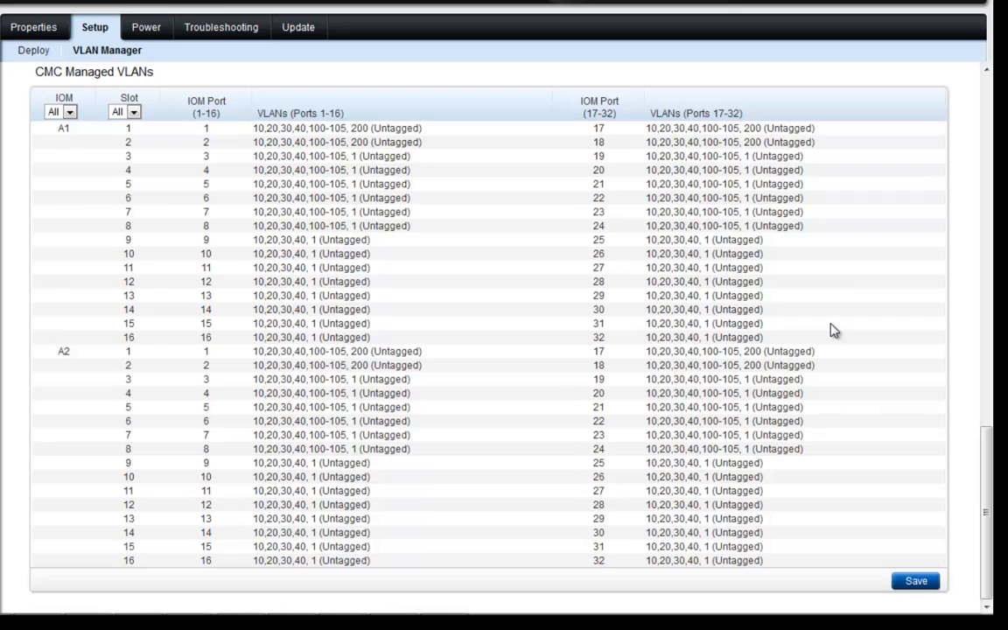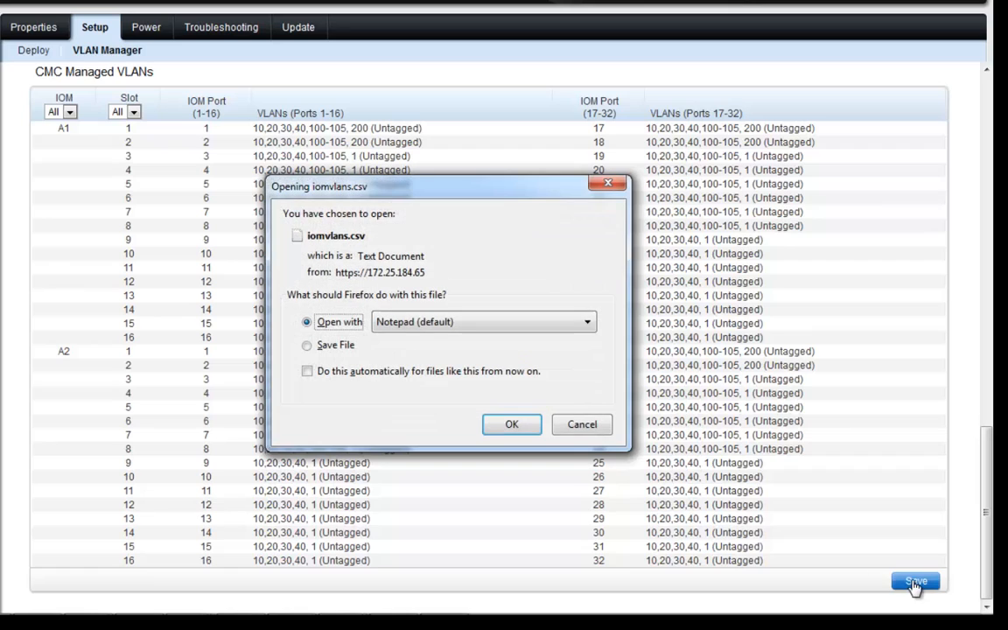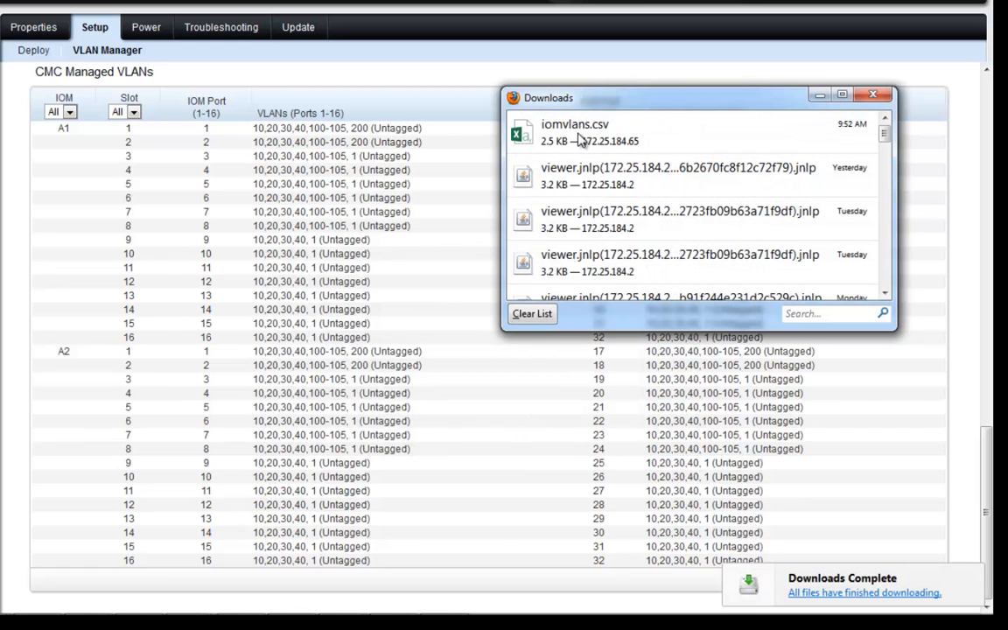One other thing I want to show you is the save feature. Now the save button, the name save is slightly misleading. Probably be better if it said export. However, let me show you what it does. When I click save, it's going to create a CSV file. So I can open it or I can save it. However, I'm going to go ahead and save that file.